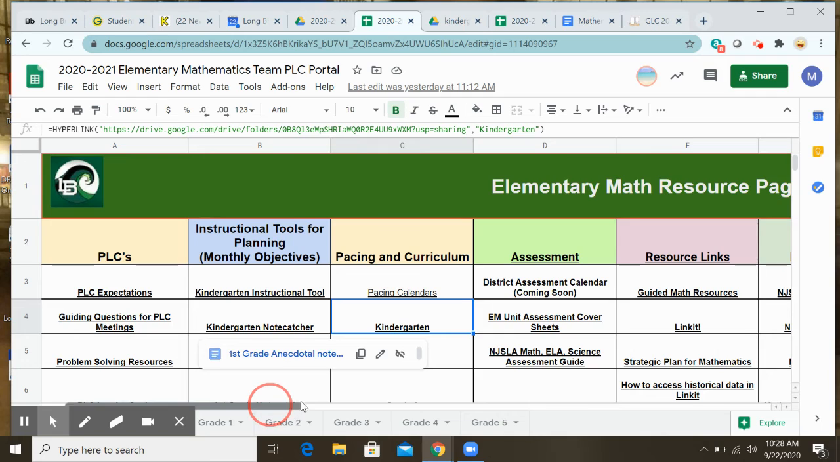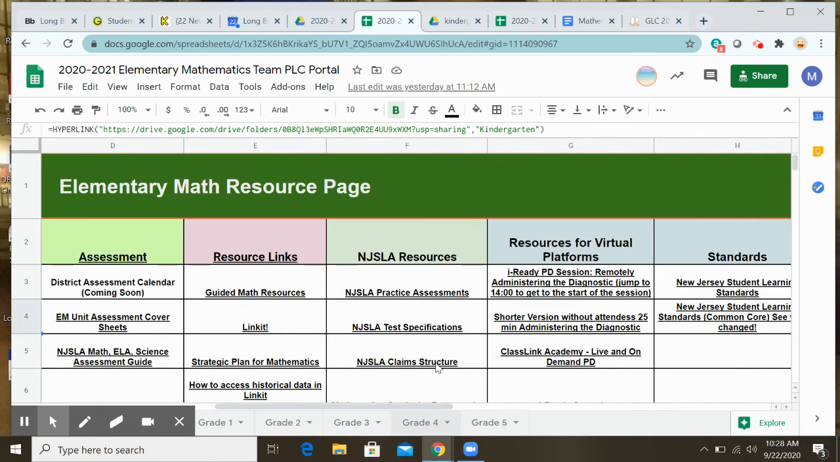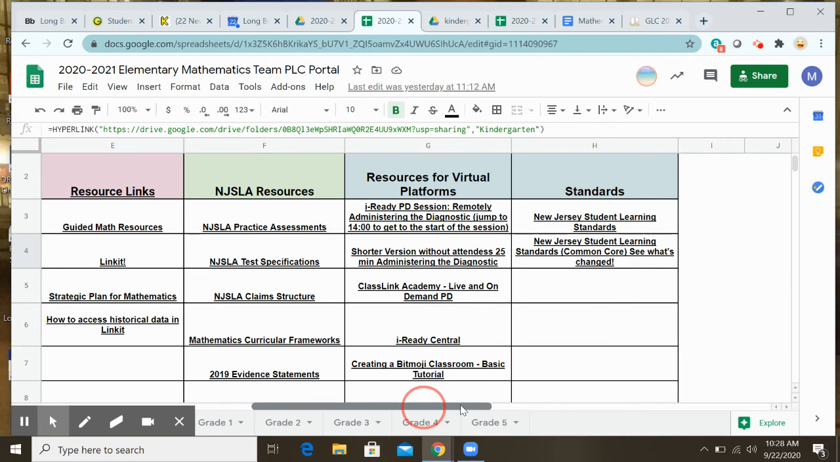Assessments, we are going to talk more about those Everyday Math unit assessments soon. There's resource links here. The NJSLA resources are here, and supposedly we are giving that assessment this year, so you do still need to pay attention to that. Also, the resources for virtual platforms are here. So anytime we have a PD session, it'll be recorded, and I'll try and put it here so you can review it. Anything else I find or a video I make, I'm going to put them on here as well, so you can refer to it for some resources to understand the virtual platforms better. And then the standards, and really that is it.